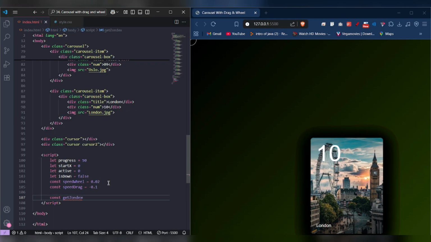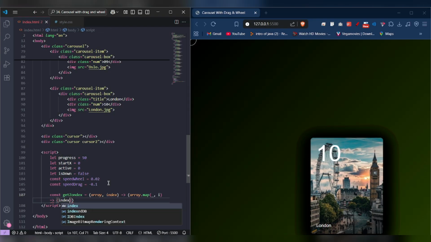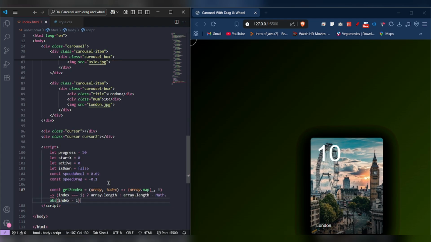Define a helper function, const getZindex is equal to array, index. This function receives an array of slides and the active index, then returns a list of z-index values where the active slide gets the highest stacking order and the others decrease as they get further away. It uses Math.abs(index minus i) to compute distance from the active one, and gives the active element array.length for the topmost layer.